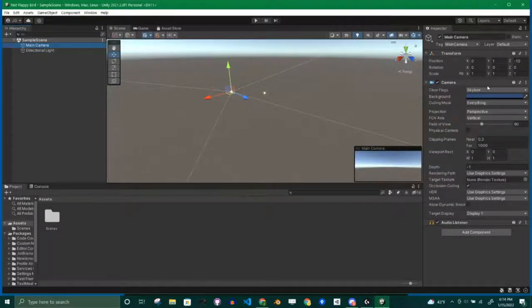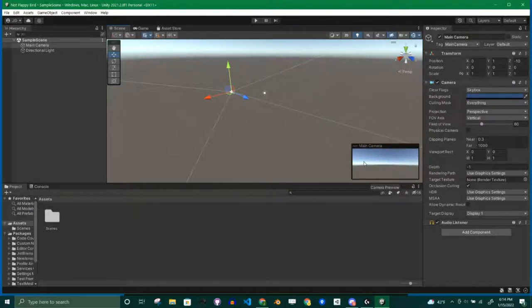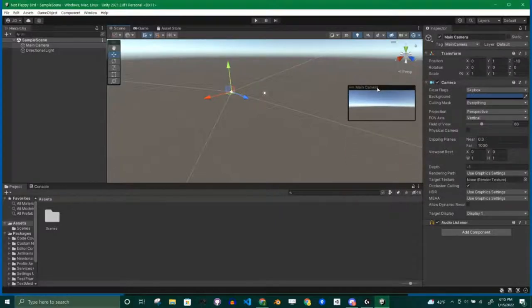So if we want to do something really simple, I'm going to click on the main camera. Now you can see it's selected within my scene view here. And then down in the bottom right, I've got a little preview of what the camera actually looks like. And you can tell it looks like this kind of a horizon. Maybe there's some kind of ground and you see the sky up there. And the reason it looks like that is because we have this option here called clear flags. Right now it's currently set to skybox.